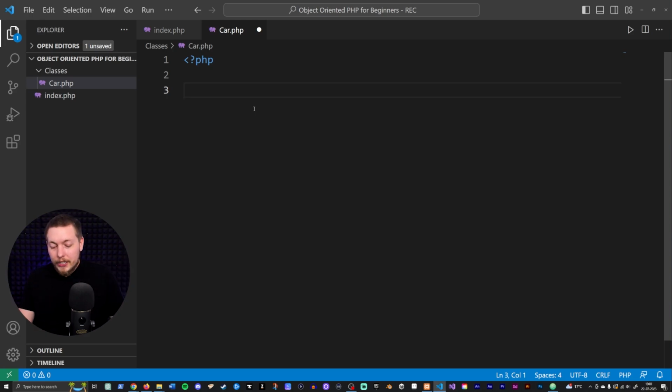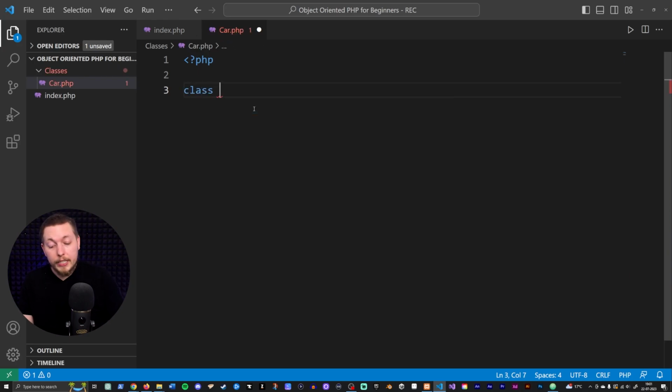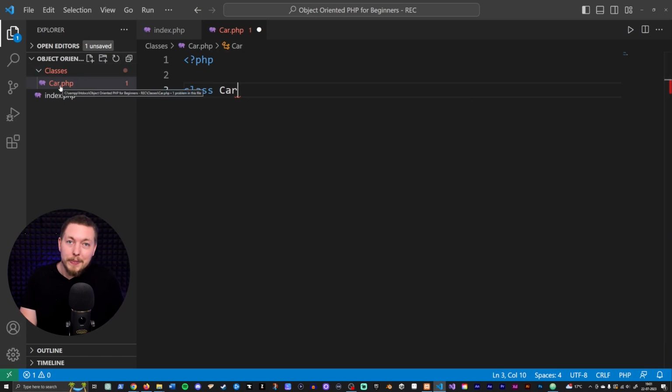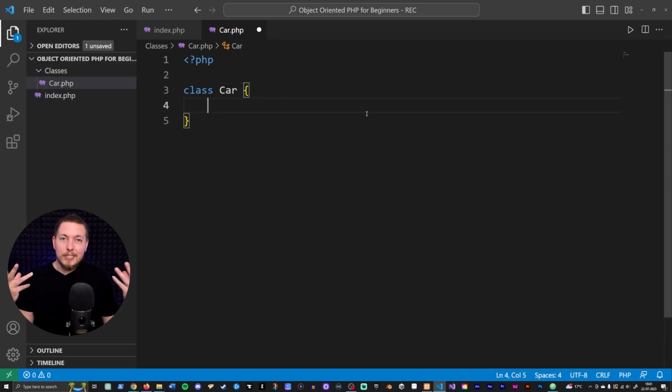So let's say I go in here and create a class. We could do that by defining a class, going in, giving it a name. In this case it's going to be Car, which is the same name as my file over here. Again, notice the capitalized C. Then I'm going to write curly brackets, and this is how we can create a basic class.